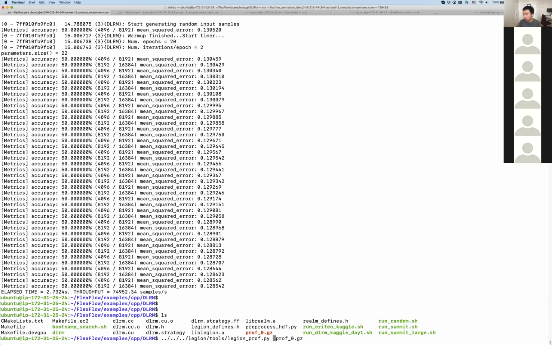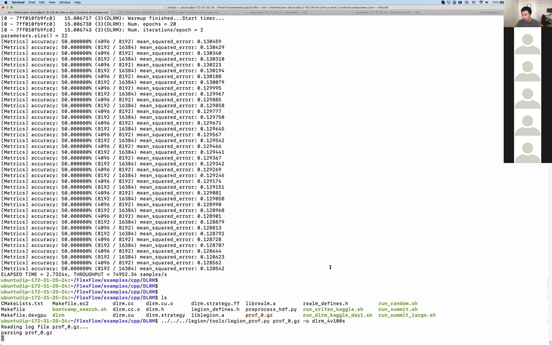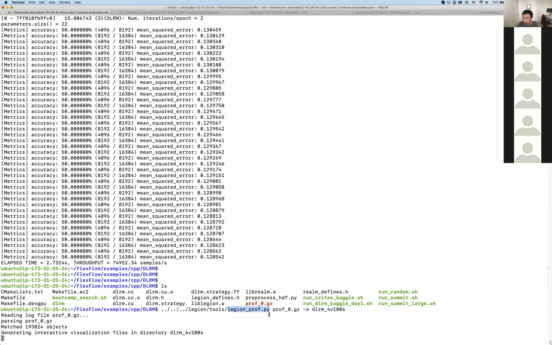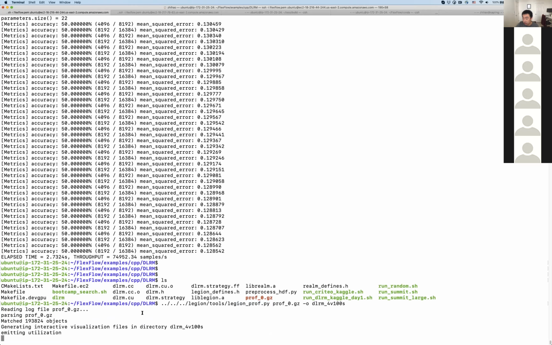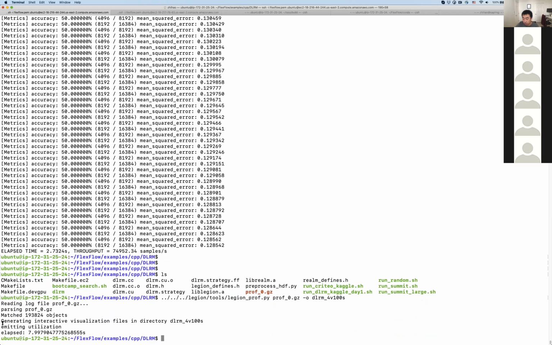Sometimes you can provide targets, meaning which directory you'd like to generate this file in. So we can say this is DLRM on 4 V100 GPUs, using the search strategy. This Legion profiler is available in the Legion submodule of FlexFlow, and it will generate a visualization file.